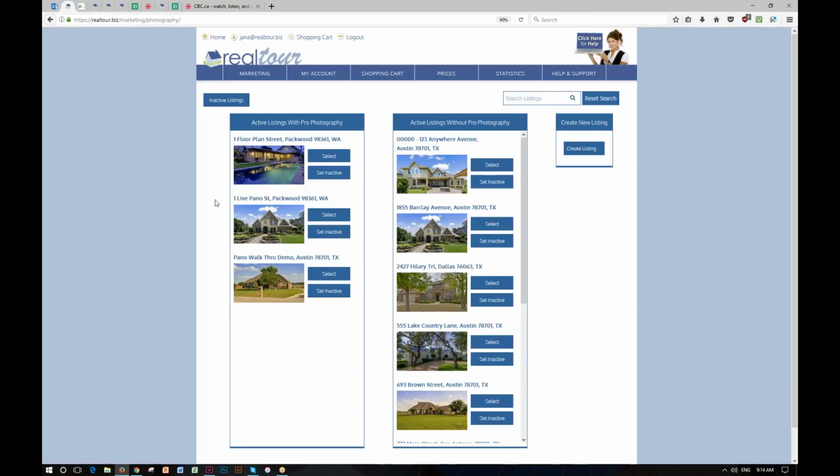Now, every listing that I have set up in my account is going to show up on this page. If you guys are just getting started, you're not going to have any listings set up yet. That's fine. But once you do have listings set up, they're always going to show up on the listing page, and they're always going to be divided into 2 columns, 1 and 2. The columns are just separated by listings that already have whatever product we're doing, and the listings that do not already have that product, okay?